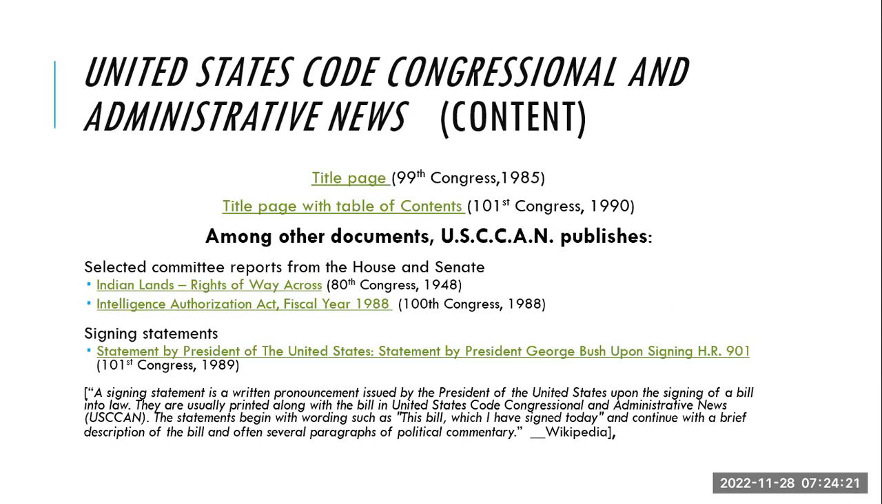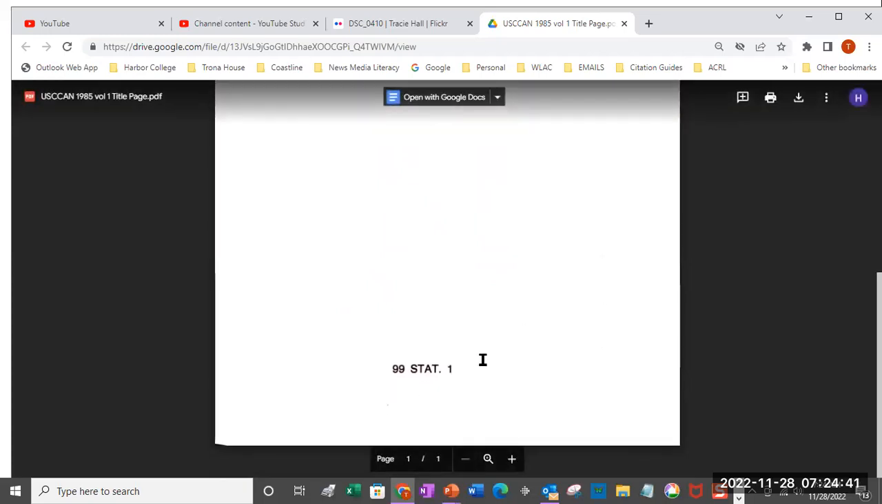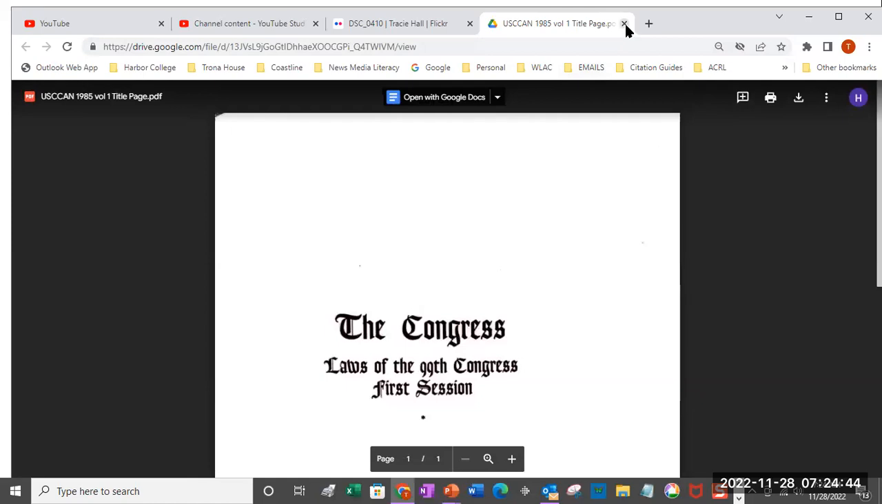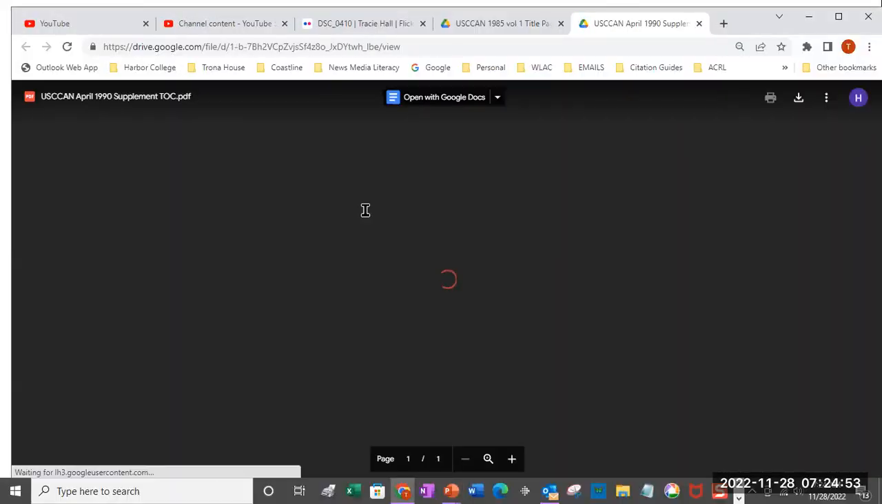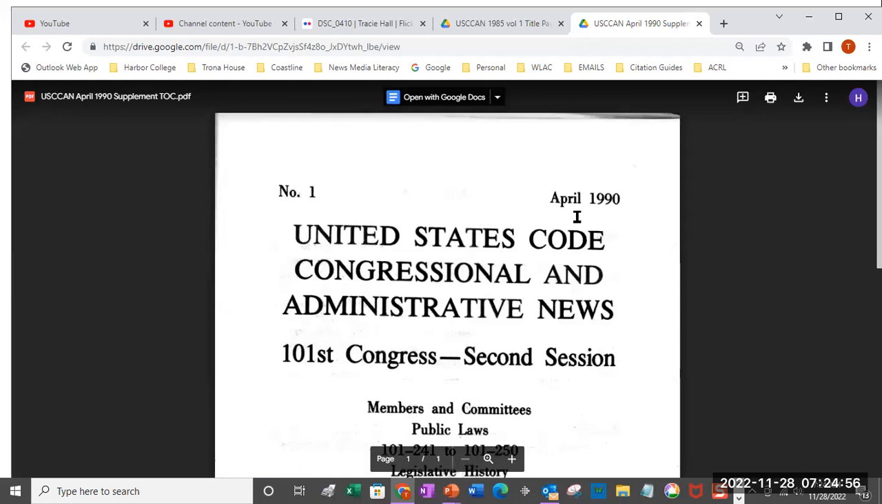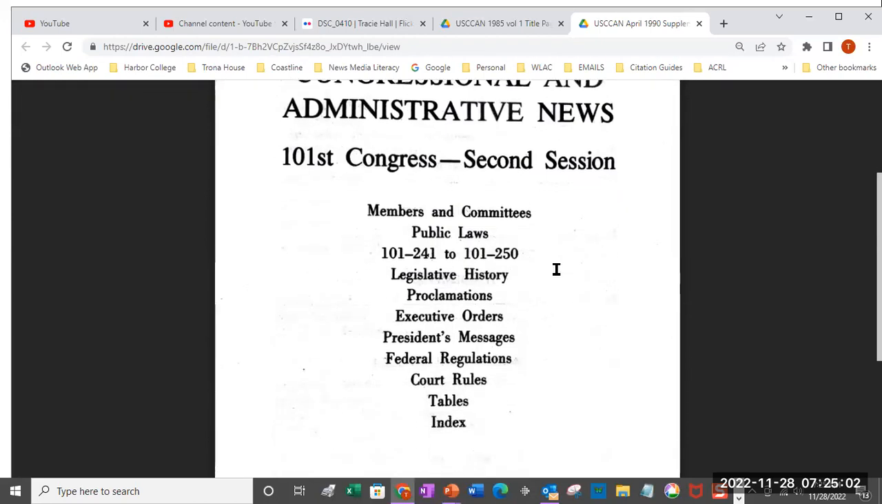So then I scanned a few pages so you could get a good idea of thumbing through the books. So a title page from the 99th Congress is pretty simple. Just the title tells you it's the first session as opposed to the second session, and it's the 99th Congress. We'll leave that up. This page comes from those 1990 pamphlets. So you can see a bit of the difference. You get the date of the issue and the table of contents.